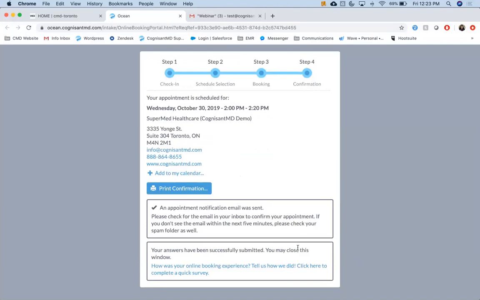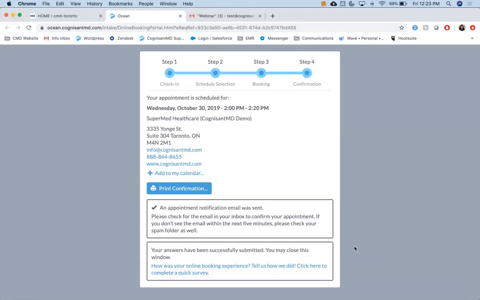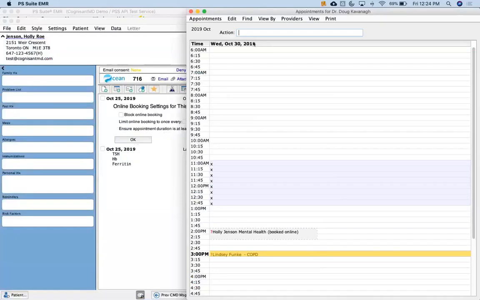Okay, so you can see the confirmation, the email being sent. Even at the bottom, there's a little survey. So speaking to Ocean's patient experience survey and quality improvement capacity, it's just another opportunity for Ocean Forms to provide you with more tools for improving the patient experience. So that's a typical online booking.